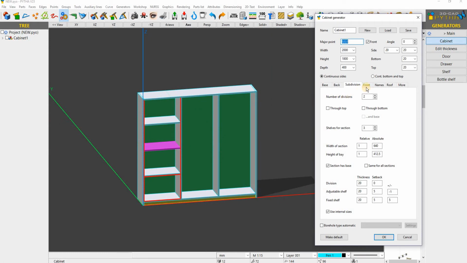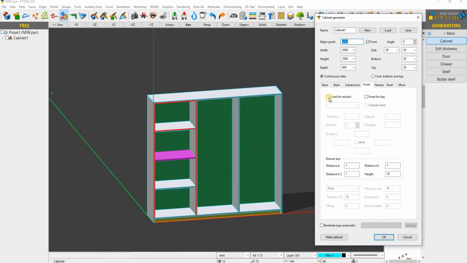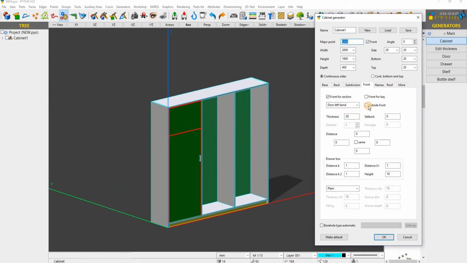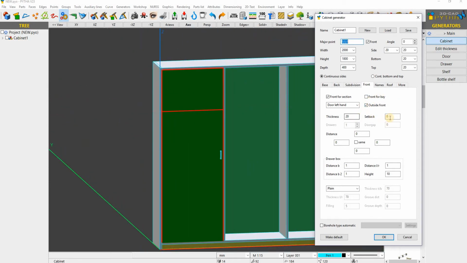Next thing we're going to front. Front means that we can put in a door, for example. So I click on this area, this is a segment. I can say I want a front for section. What happens is that it will create a door straight away for here, and you can see I can choose whether it's a left door, right door, or double door. I just keep it to left door, and I can also control whether this door is outside front. All these things we are able to adjust as well. So this is the front for section.